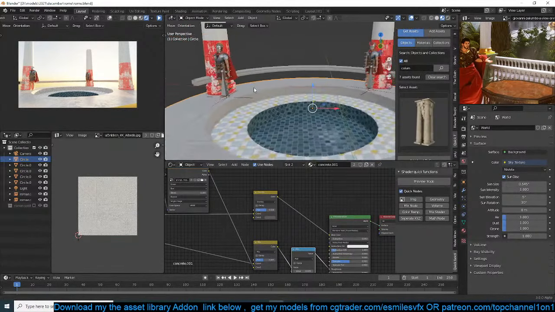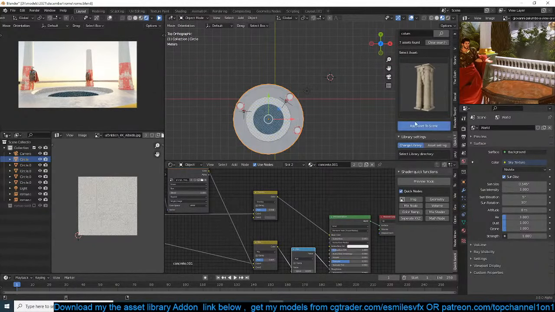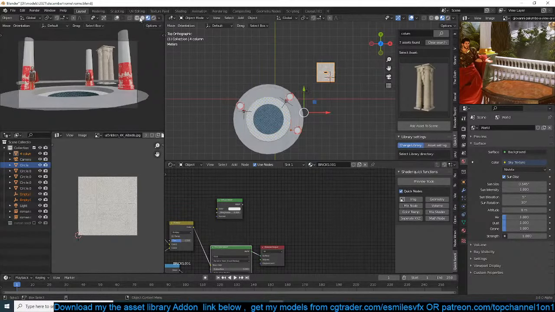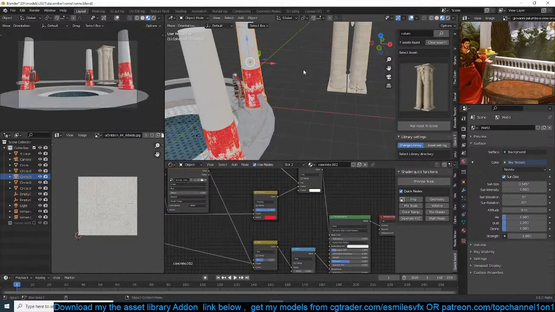We have these columns. We can make a building in the back here. Just give it the same materials as this concrete block.